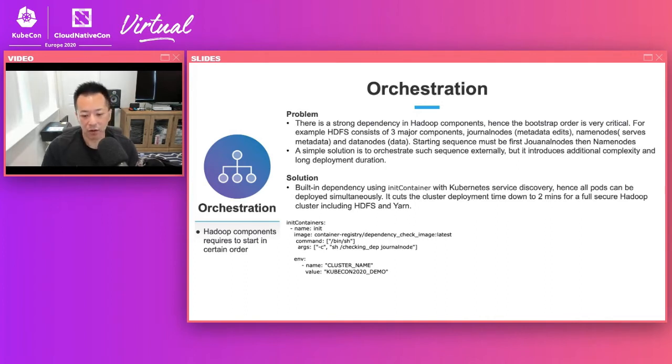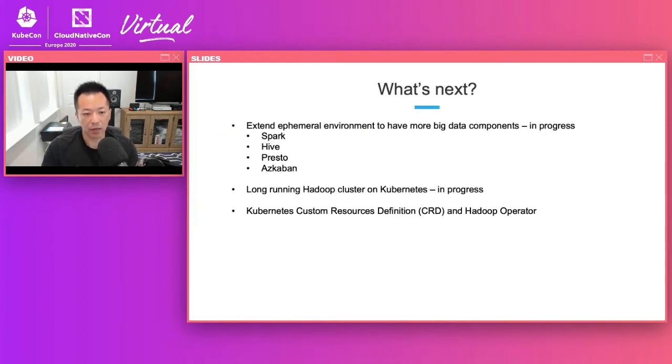So that is the end of our challenges. And what is next? It is a great lesson we learned, having Hadoop running on Kubernetes as a testing and sandbox environment. We are almost done having other big data components such as Spark, Presto, Azkaban, Hive as part of our ephemeral Hadoop cluster. In the meantime, we are also working on a long-running Hadoop cluster on Kubernetes to replace the integration environment that is currently running on bare metals.